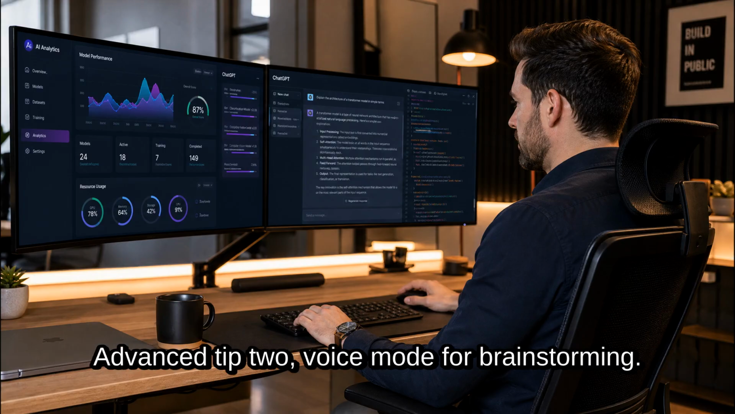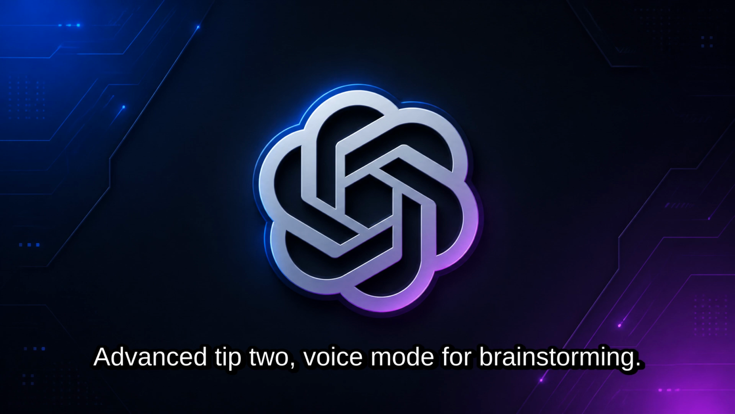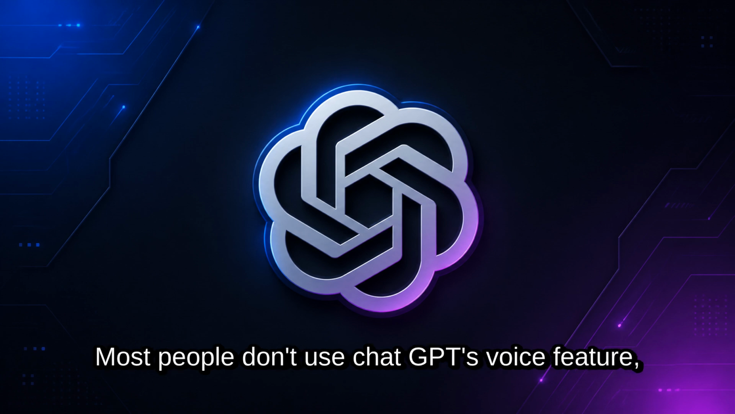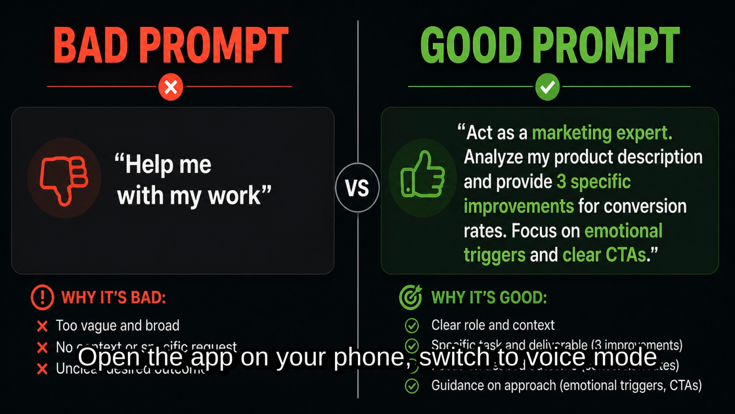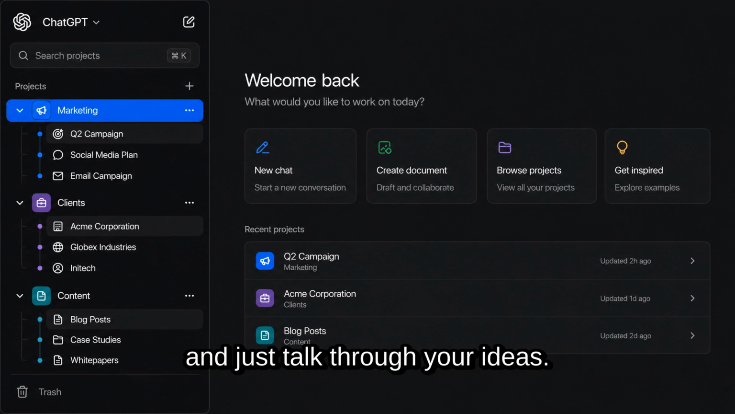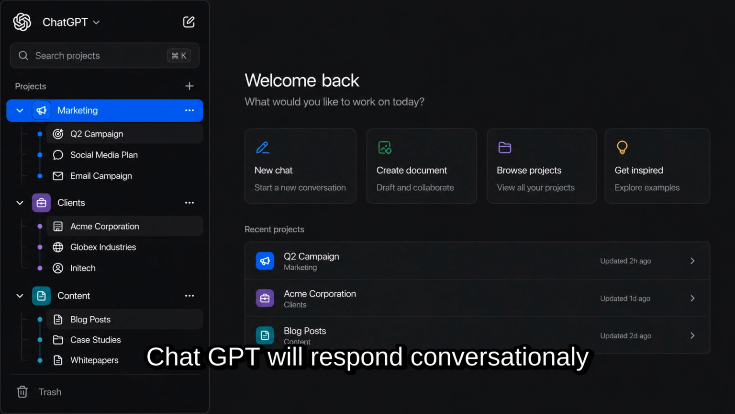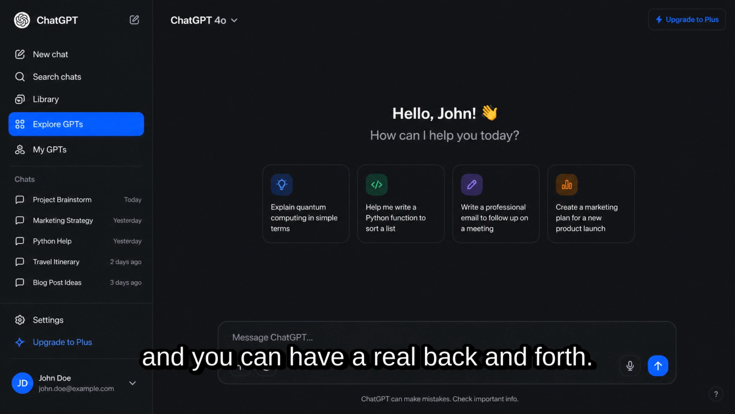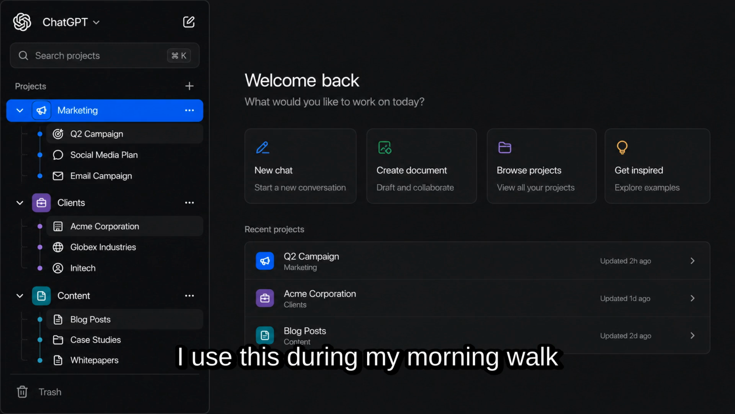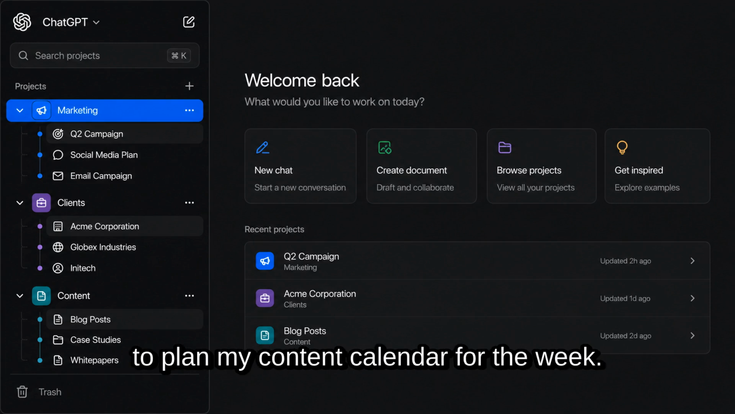Advanced tip 2. Voice mode for brainstorming. Most people don't use ChatGPT's voice feature, but it's incredible for brainstorming. Open the app on your phone, switch to voice mode, and just talk through your ideas. ChatGPT will respond conversationally, and you can have a real back and forth. I use this during my morning walk to plan my content calendar for the week.